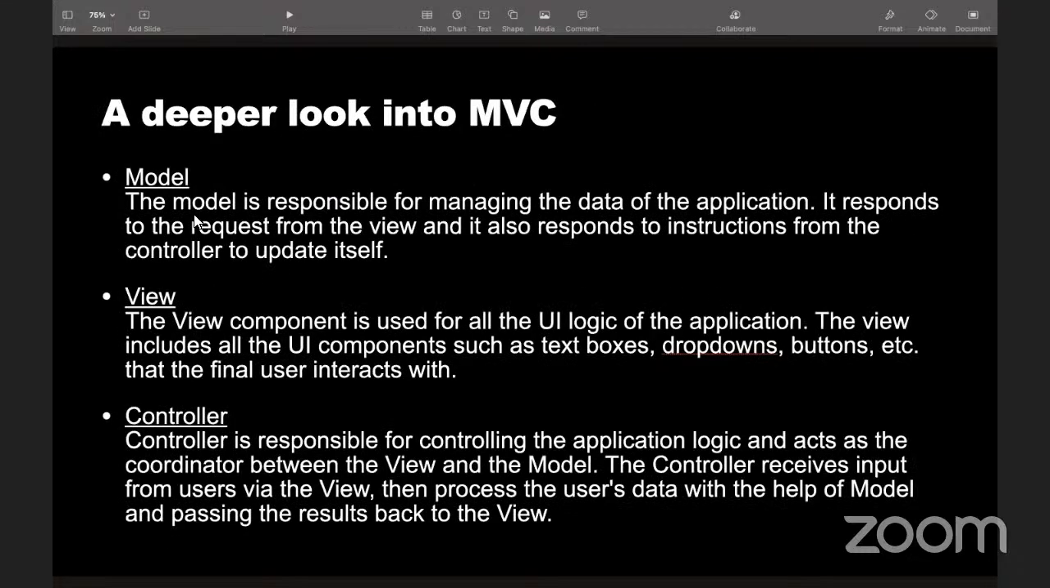So now, a deeper look into MVC, because you really need to understand this concept to be able to work with Laravel. Model: the model is responsible for managing the data of the application. It responds to the view, and it also responds to the instructions from the controller to update itself. I'm going to go through everything here, and then I'm going to give a simpler example to explain how everything works, in a real life scenario.